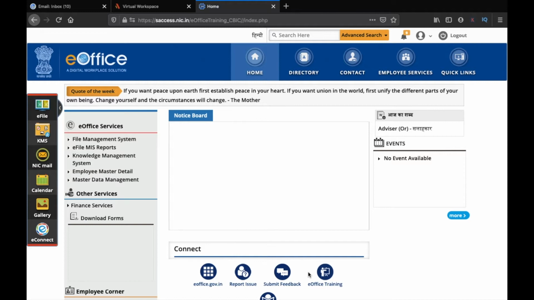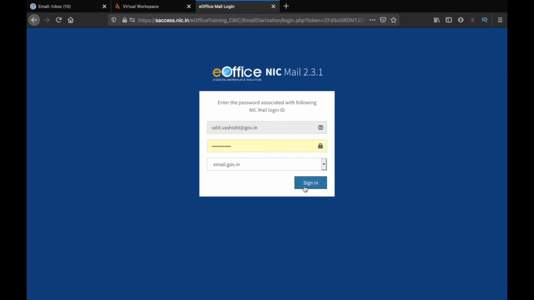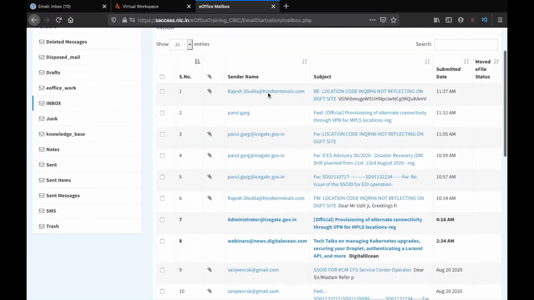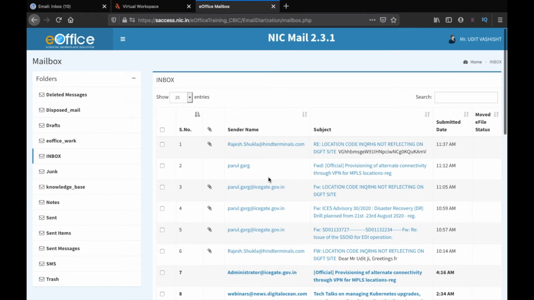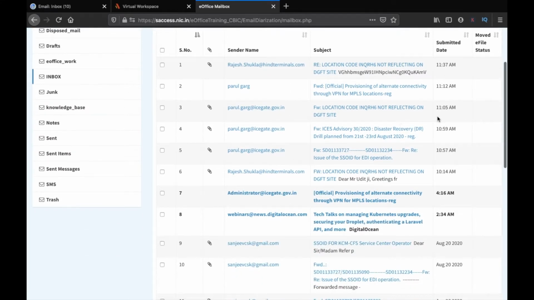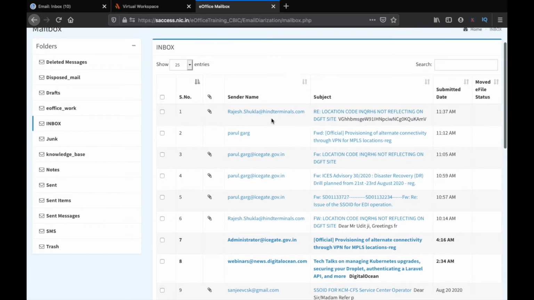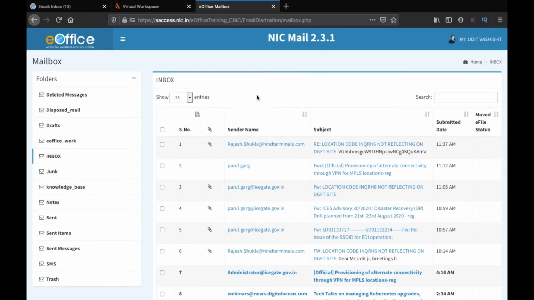So there is a way to forward the email received on designated emails to your account or to the account of the officer who is designated to handle that email, and I am going to show you that. But before that, I will show you what is the difference between both of the things. So if I click on NIC email and I log in to my account, here you can see that I can see the email received in my inbox and I can diary them easily. But what if I have been designated to handle an official email ID?